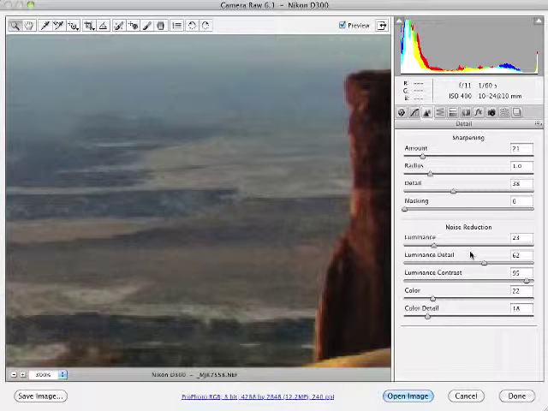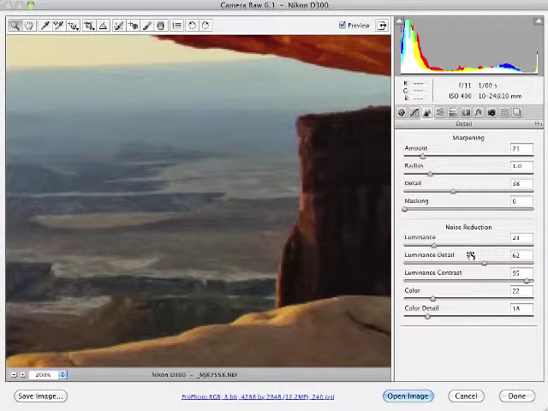Okay, any program can get rid of noise and just blur the living daylights out of the photo. The problem is, and why CS5 has gotten so much better, is that we can get rid of the noise really well, and we still have a very good, acceptable photo in the end.